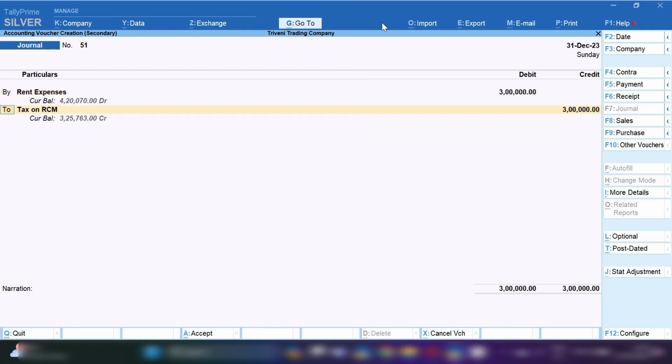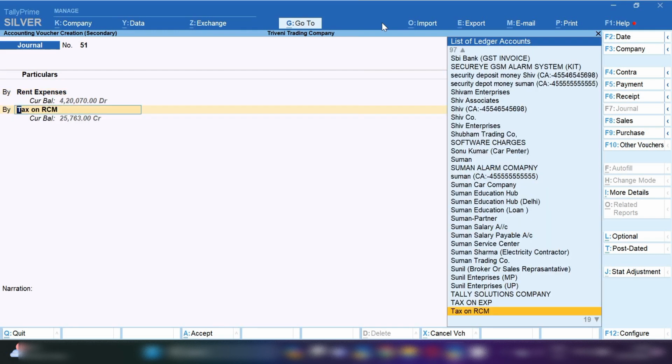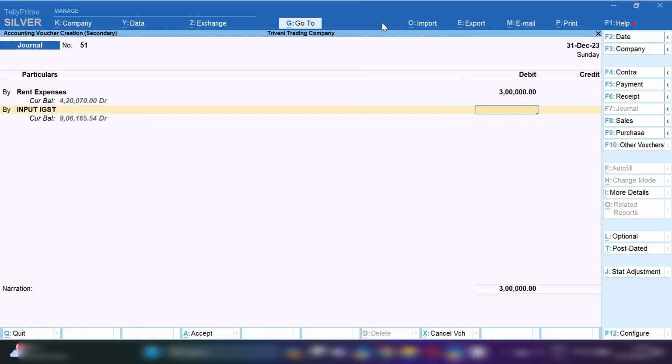Suppose your godown or factory monthly rent is 3 lakh rupees, so 3 lakh rupees will be debited, and here we are going to book the RCM entry. So Input IGST 18% will be again debited. You have to calculate 18% of 3 lakh rupees. By pressing Ctrl N, you can open the calculator in Tally Prime and calculate 18% of your basic value. Here we are going to pay 3 lakh rupees rent per month, so we have to take out 18% of 3 lakh rupees. It would be 54,000. So 54,000 Input IGST 18% will be debited.